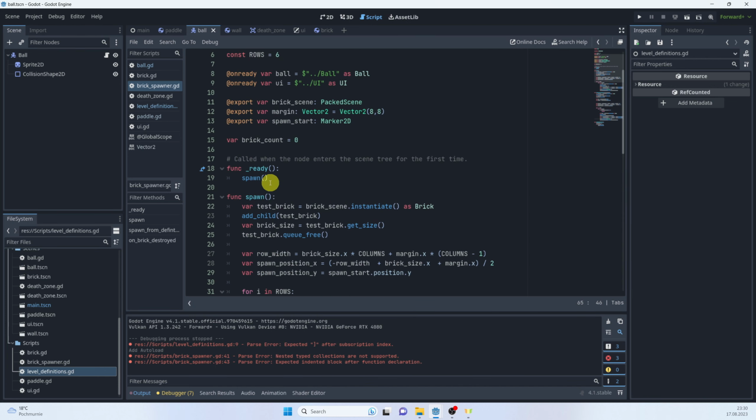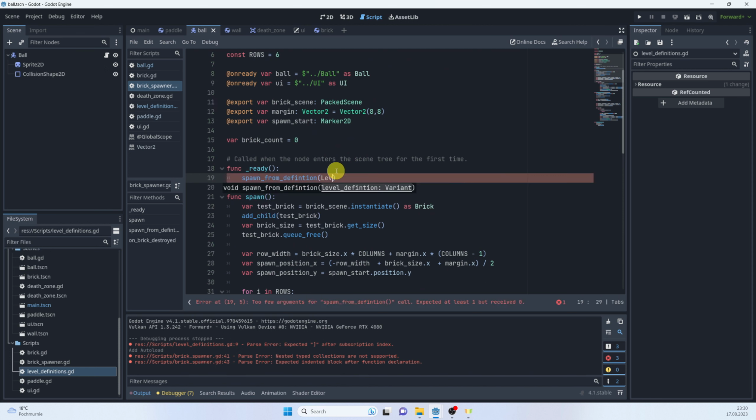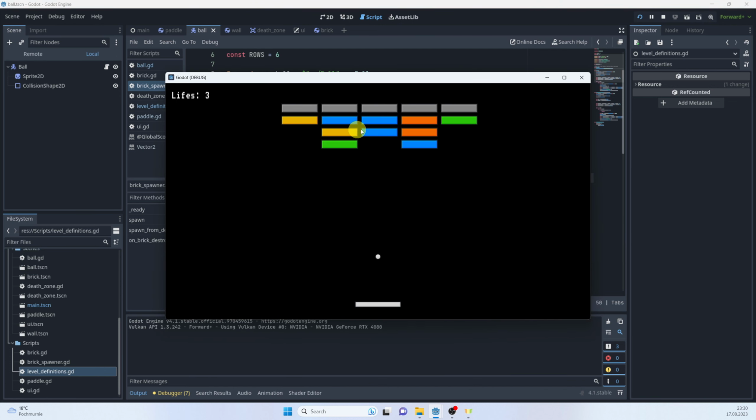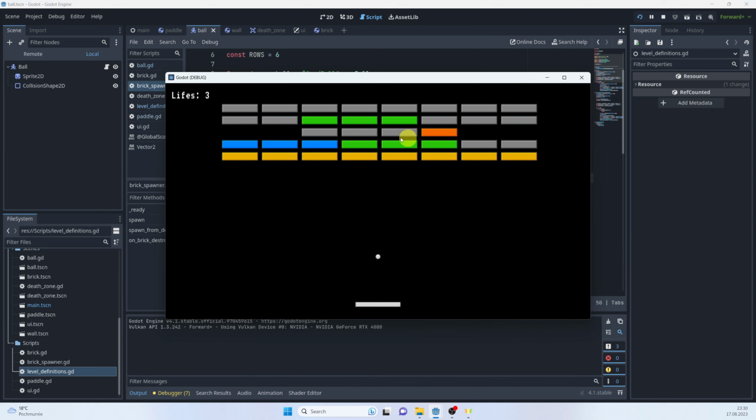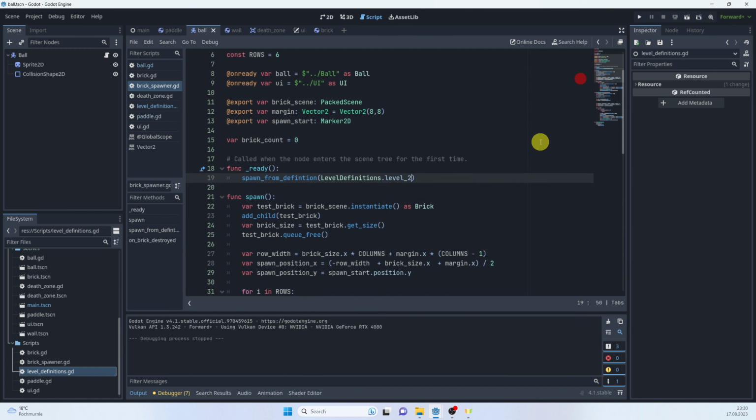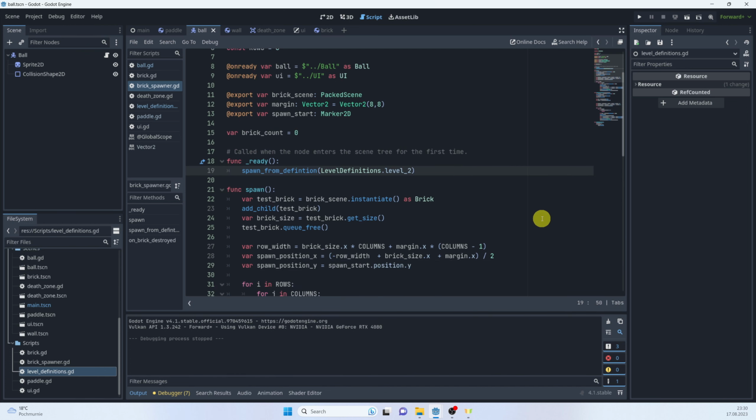Okay, let's see. Let's call spawn from definition, and we need to pass the level definition, and this is accessible by level definitions level 1. See where this works? Yes, it does. Perfect. And if I'm going to pass level 2 right now, you can see we can pretty easily change the levels. So now, how do we actually change those in the game?